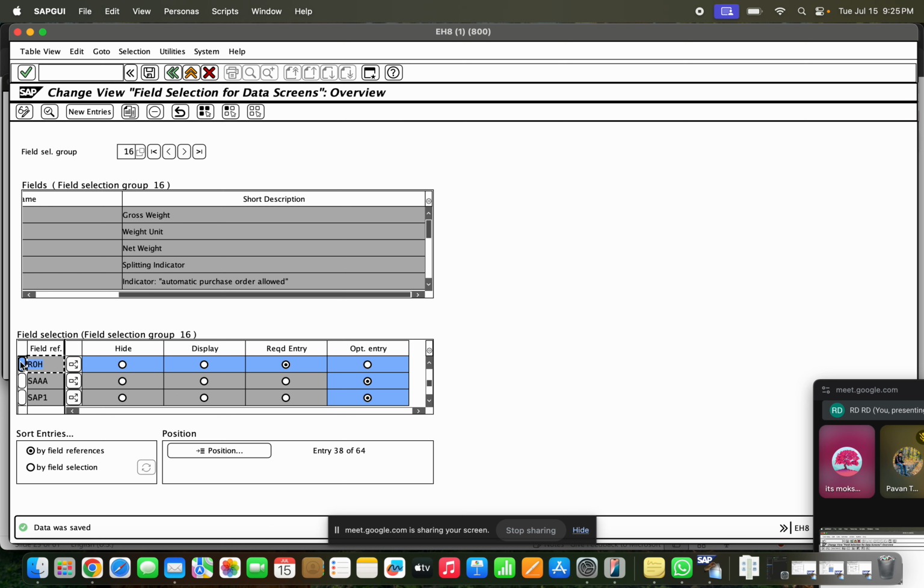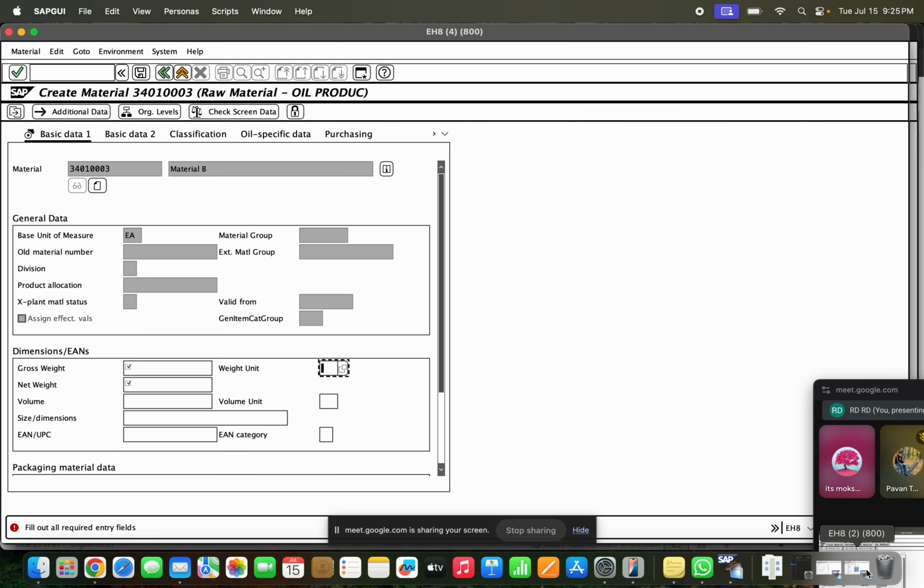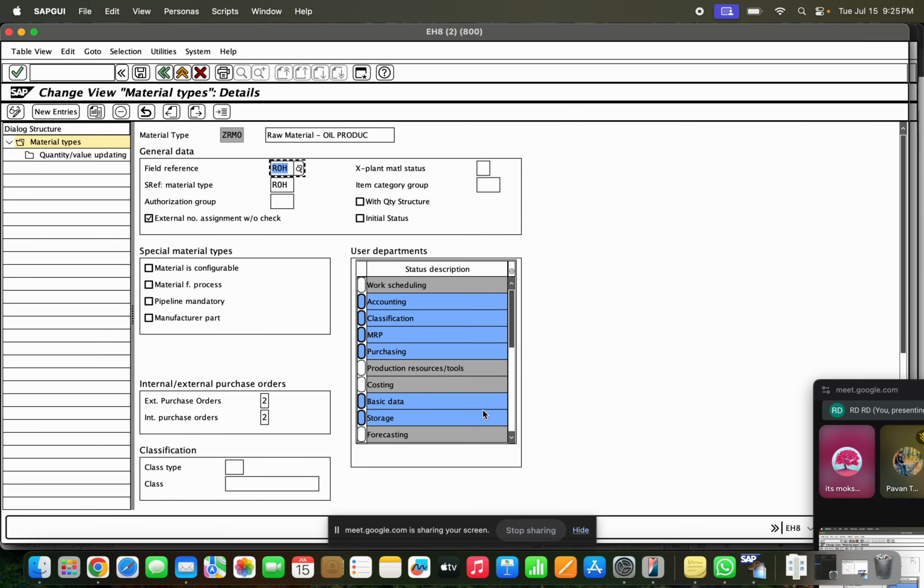Field reference level. What is the relationship between the field reference and the material type? This field reference is assigned at the material type level. If I remove this field reference, then what will happen? The assignment will be gone. So there is no mandatory, there is no optional, right?